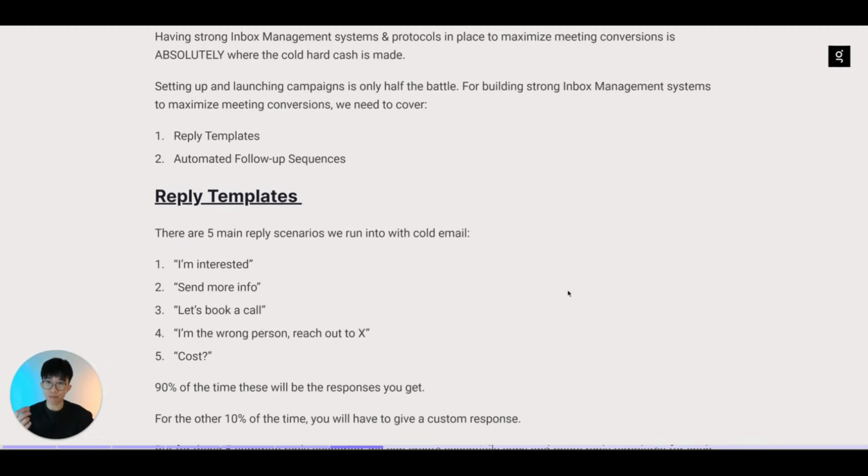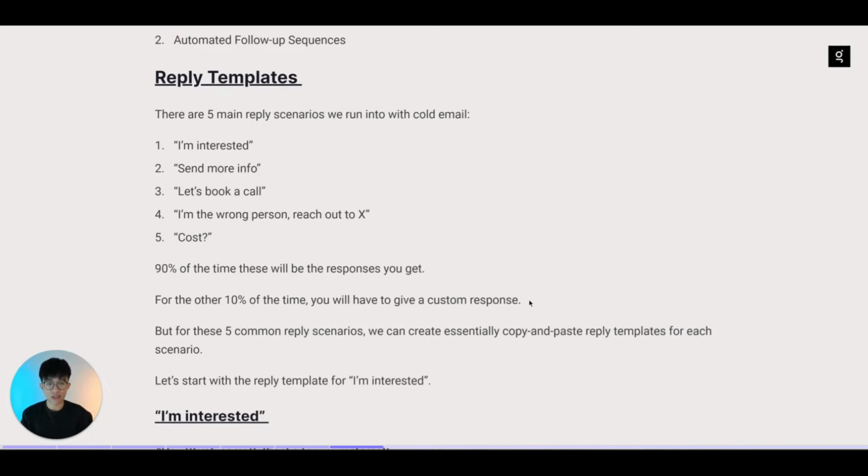So jumping right into reply templates, there are 5 main reply scenarios that we run into with cold emails. The 5 most common are people saying, I'm interested, people saying, send more information, let's book a call, I'm the wrong person to reach out to, and the 5th one is cost. And 90% of the time, these will be the responses that you get. So outside of replies saying not interested or the replies telling you to get lost, these are the 5 most common ones. The other 10% of the time, you will have to give custom responses, but for the 5 most common reply scenarios, we can create essentially a copy and paste system of reply templates for each of these scenarios.